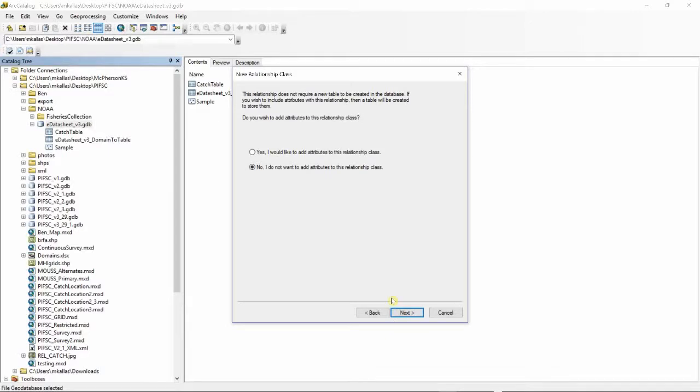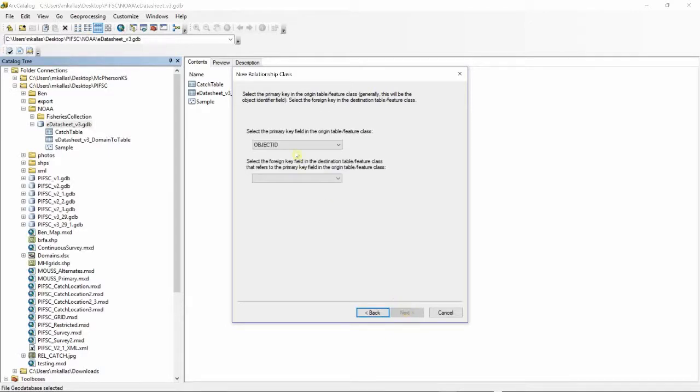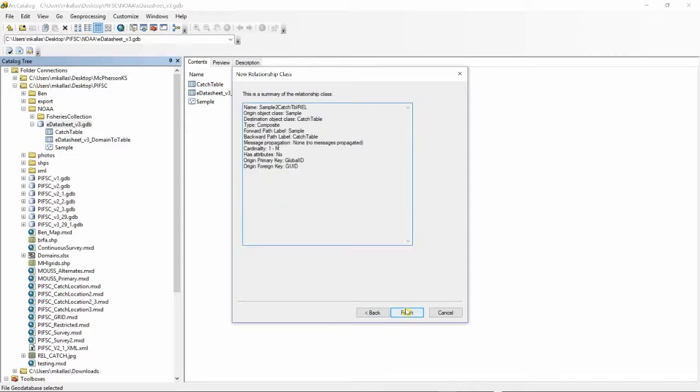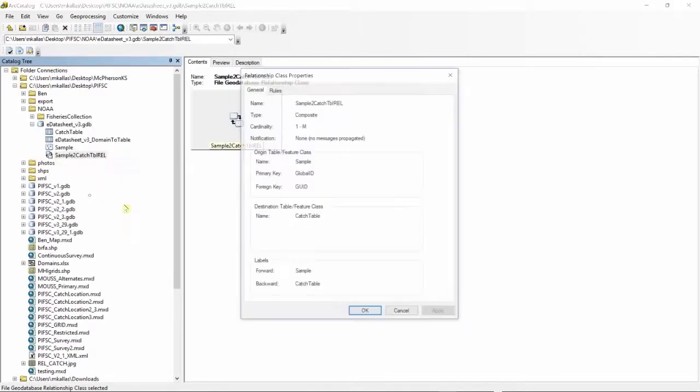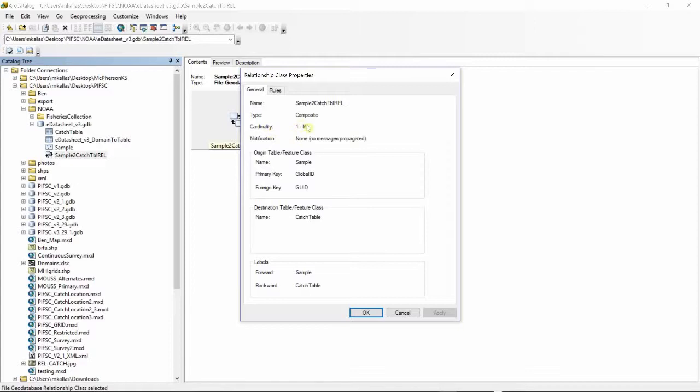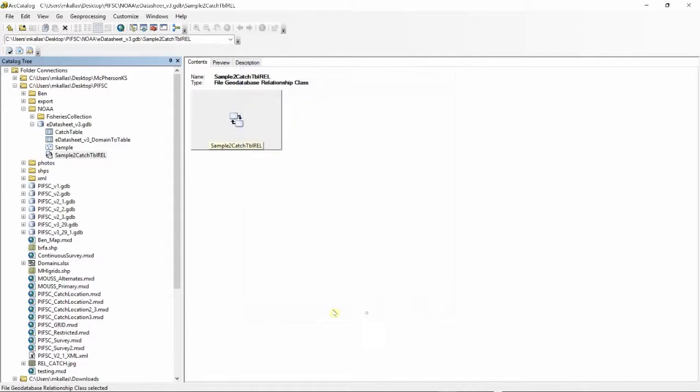And I don't want to add any attributes. And then here's where you want to put your, think of it as the feature sample, global ID to GUID, next, and finish. And you'll see that this relationship class is created. It tells you one to many, composite, sample to catch, and you're good.